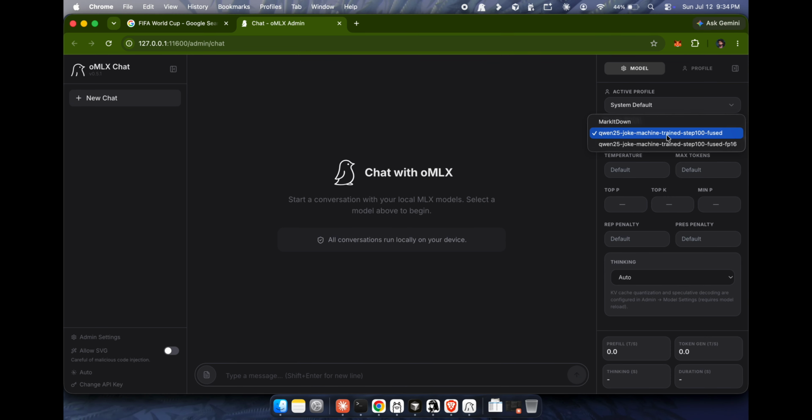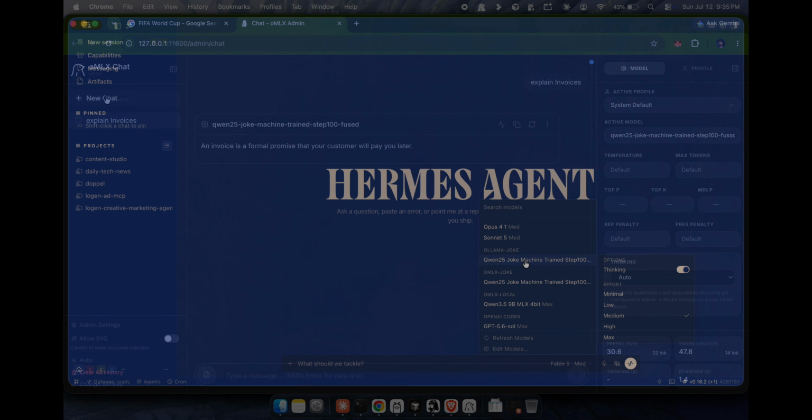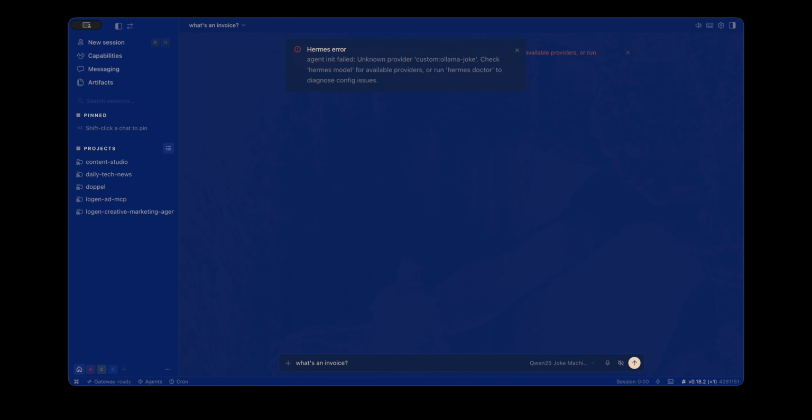OMLX is confirmed end-to-end in Hermes and returned: An invoice is a promise wrapped in a receipt. Ollama produced the expected joke with the equivalent think: false request, but its desktop Hermes path remains conditional until the same sequence finishes without a fallback banner.